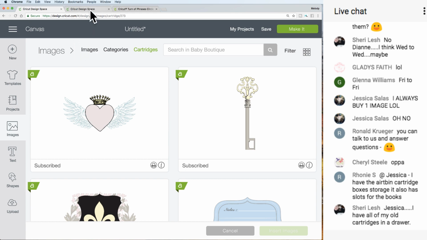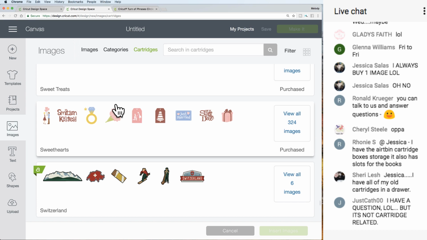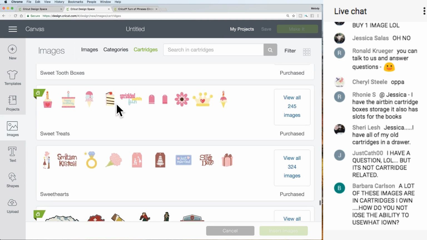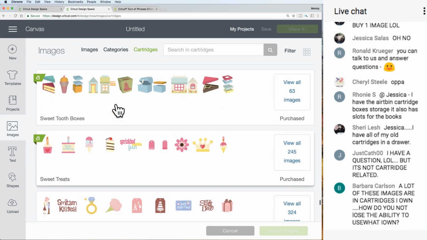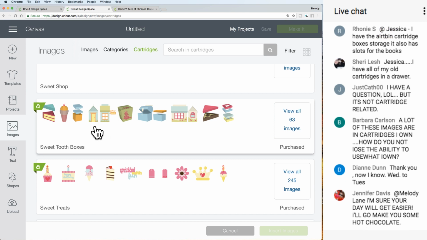What else? Let's look at some more here. Sweethearts, Sweet Treats. These are all great for Valentine's. Sweet Tooth boxes. This has so many boxes in it. It has 63. Just Kath, what is your question?